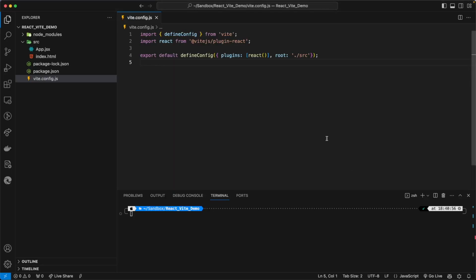We are done with setting up the vite.config.js file. However, we are not quite done with setting up Vite yet. There's one tiny step left. But before we do that last step, let's go ahead and install React.